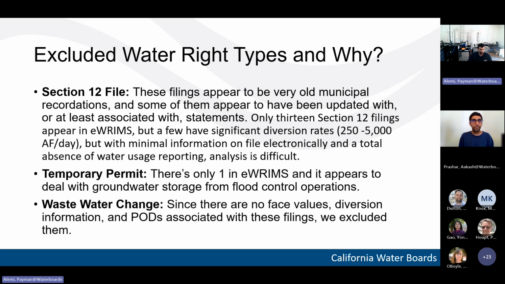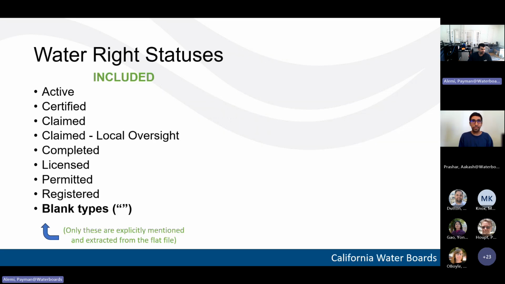It seems to deal with groundwater usage. That was excluded. And then wastewater change petitions, which aren't even water rights. So those are excluded too. In terms of statuses, anything that was active, certified, claimed local oversight, completed, licensed, permitted, registered, and blank, that was included. Everything else was excluded.